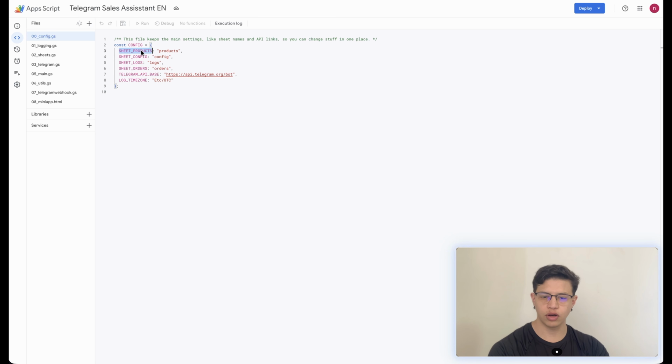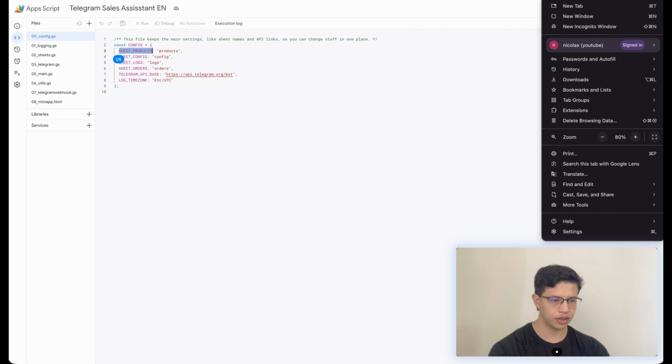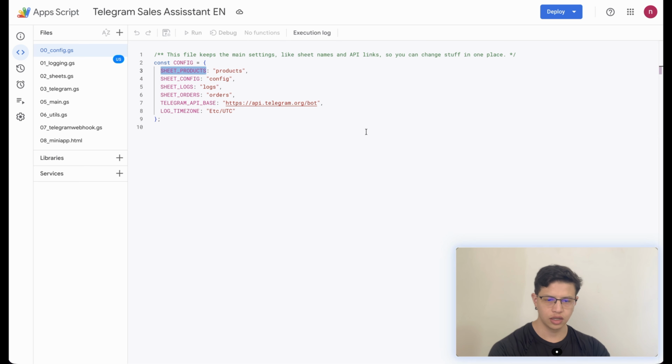So for example, one of them, let me make this bigger so you can see. One of them is the sheets products, right? That's pretty much where we're reading the products, so we can render them in the mini app. In this case, I'm calling that sheet tab products. In case you want to change that, change it here. This one is for the config, same thing, from where we are reading the tokens. Right now, I just call it config. Sheet logs is where we want the logs.